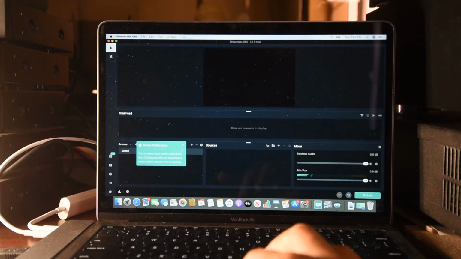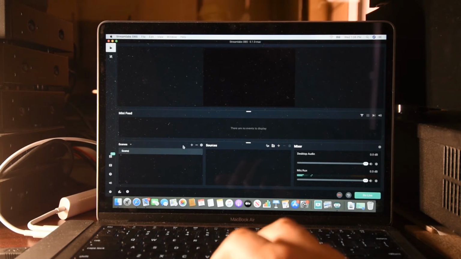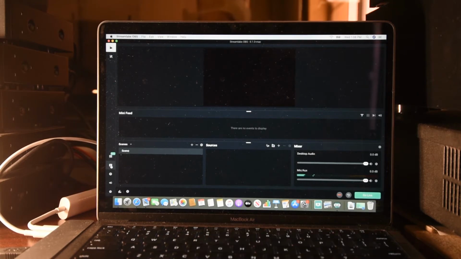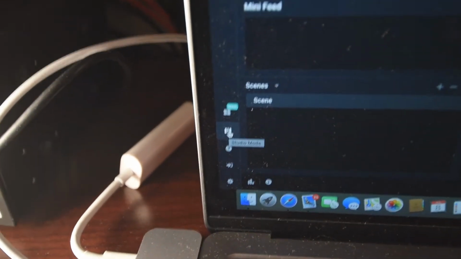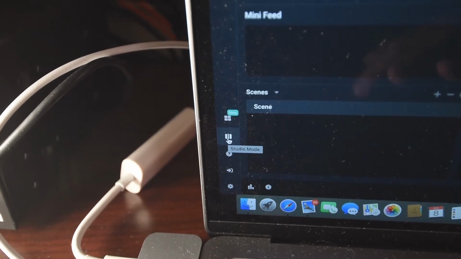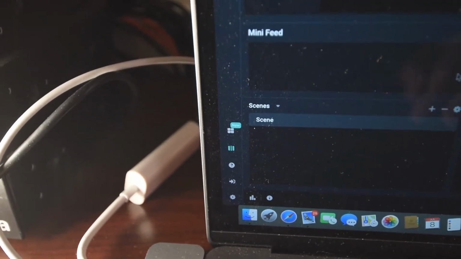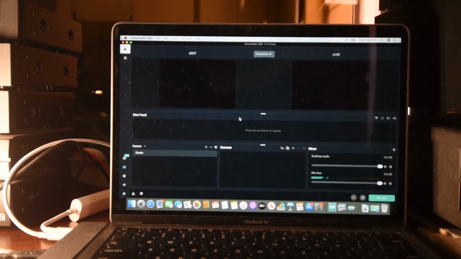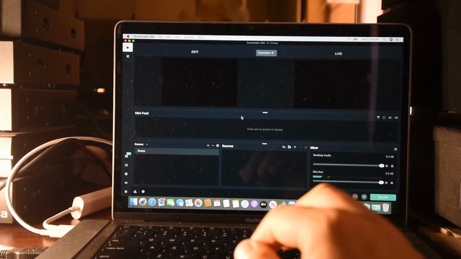So then it comes here. Now we'll just exit out of those tutorials and tell you everything you need to know. There's a button here on the far left-hand side that says studio mode, and if you click on that, it gives you this edit and live. It's not a default, so you have to click that button every time you want to go there.